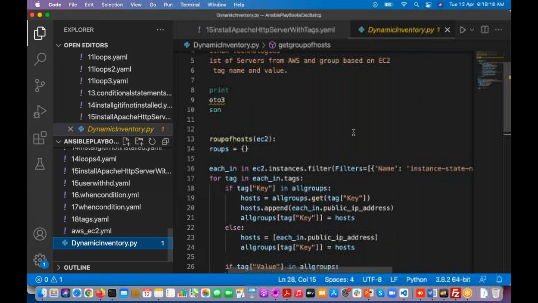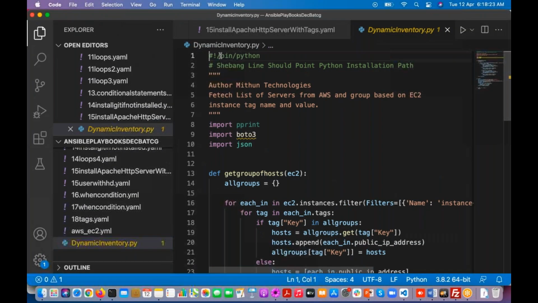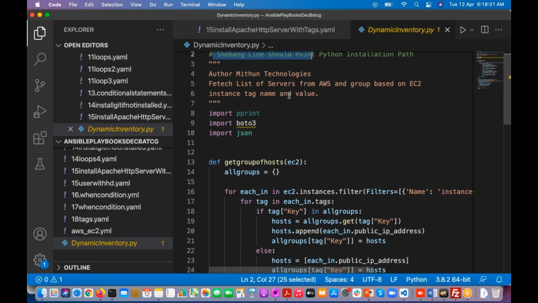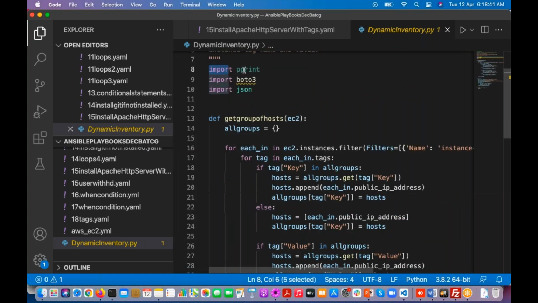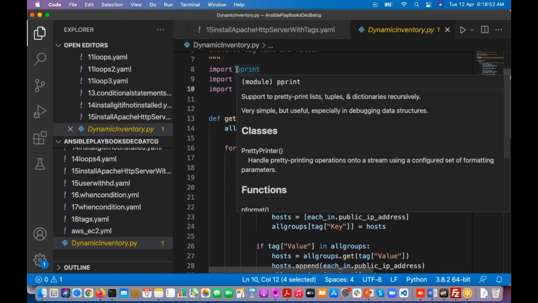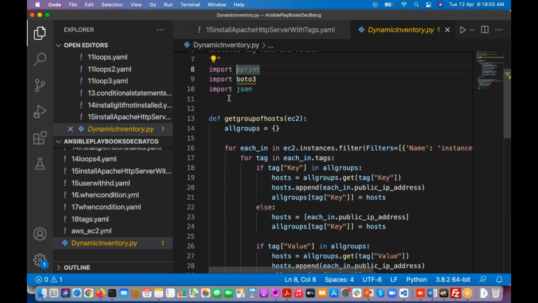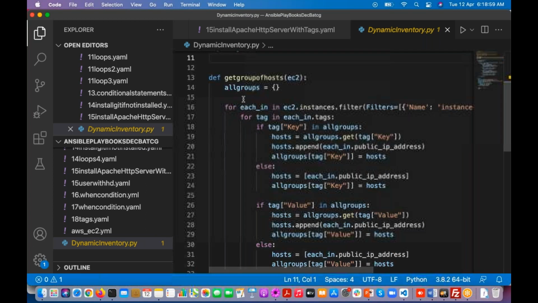If you see here, this is the shebang line, and this is the comment. The shebang line should point to the Python installation path. These are the comments, right? And this is the import keyword. Using this import keyword, we can import these packages, like boto3 and JSON, because we are going to use these modules in our Python script.